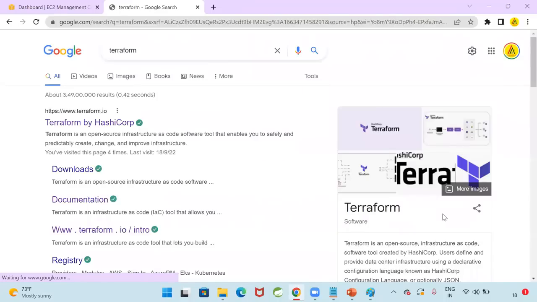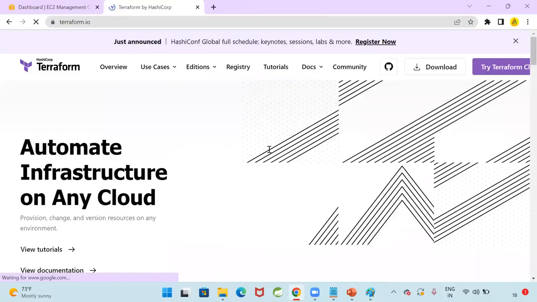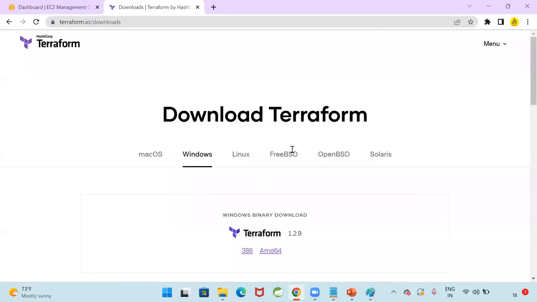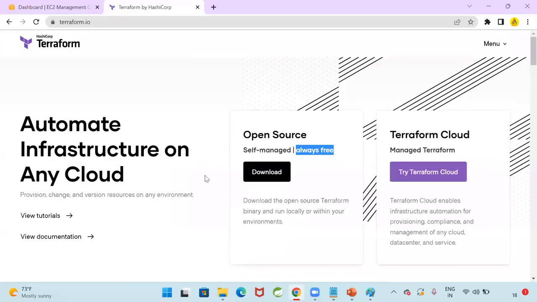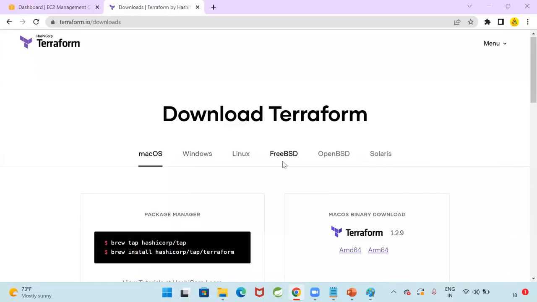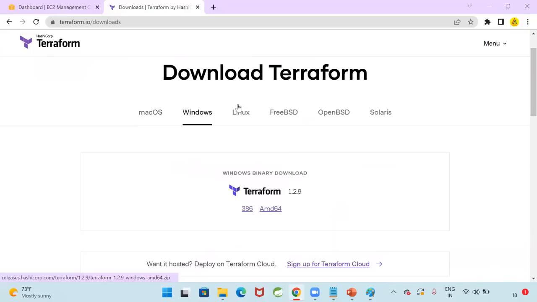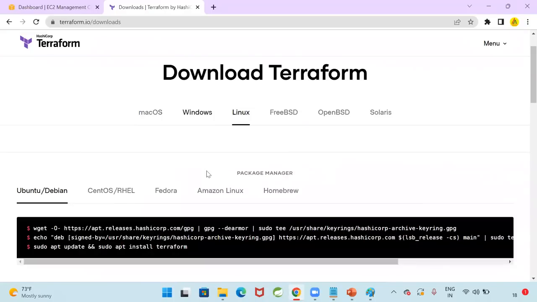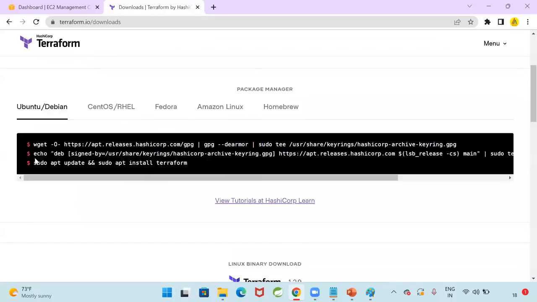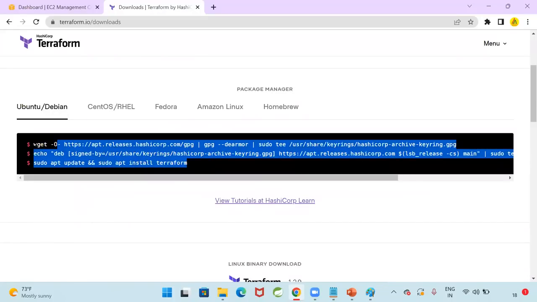Open source. For example, if you want to download Terraform, they give a download option, self-managed, always free. Click on download. If you want to use Terraform on macOS, these are the commands you can execute. If you want to use Terraform on Windows, you can download using these links. If you are using an Ubuntu machine to set up Terraform, they have given the commands to execute. Using these commands, you can set up Terraform.